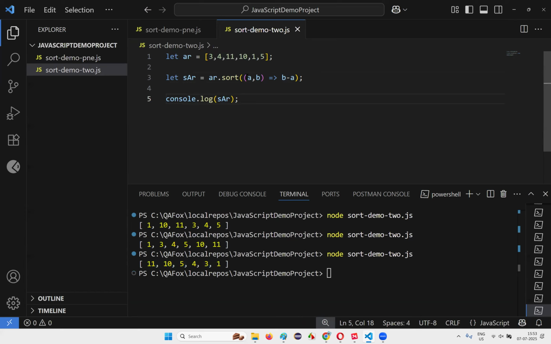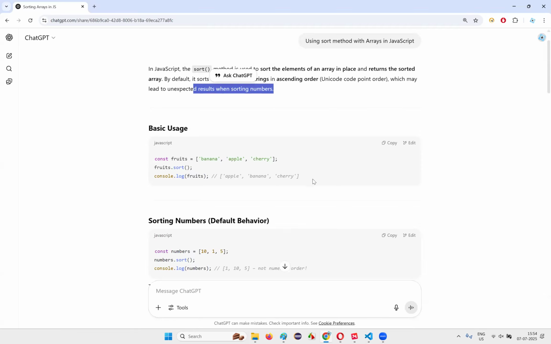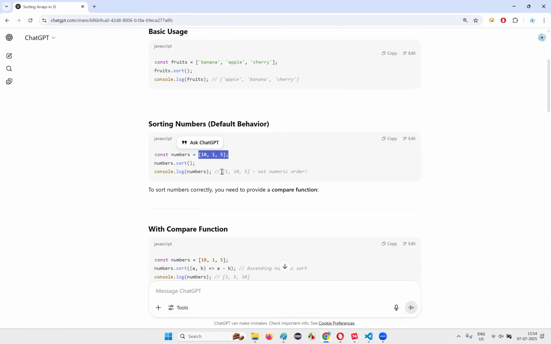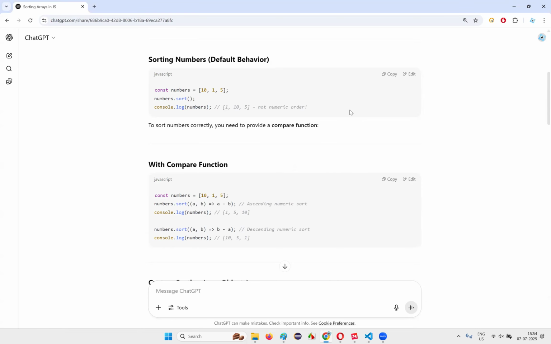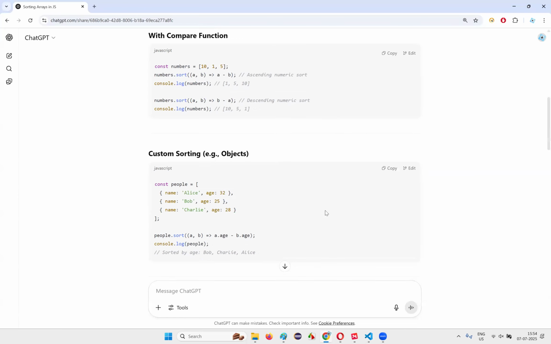Using this compare function, we can sort the elements of the array in descending order. By default, the sort method is used to sort the elements of the array in ascending order for string text. But if you are sorting numbers, you'll get some edge cases, you'll not get the proper output. Then you have to use compare functions, where a minus b gives an ascending numerical sort. B minus A, in the same compare function, gives a descending numerical sort.